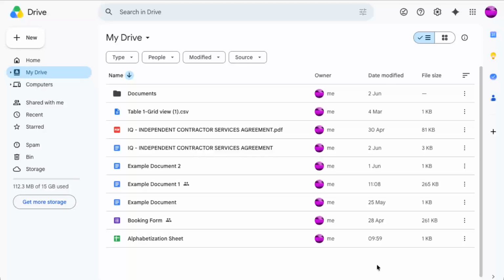In today's video, I'm going to teach you how to upload a Word doc to Google Docs. If you have a Microsoft Word document on your computer and you want to open and work with it inside Google Docs, the process is simple and only takes a moment.